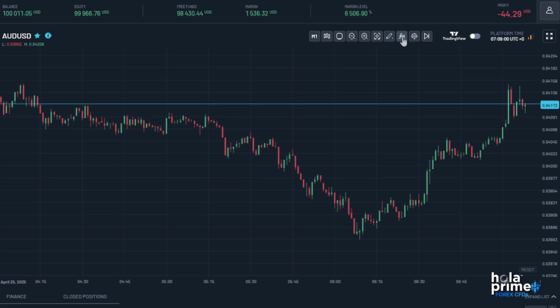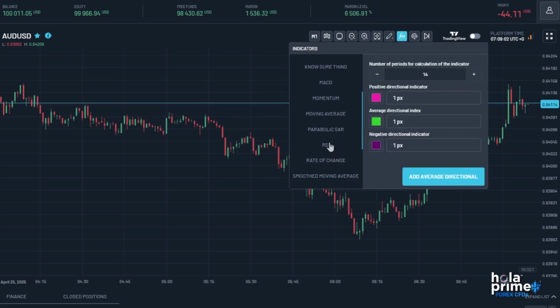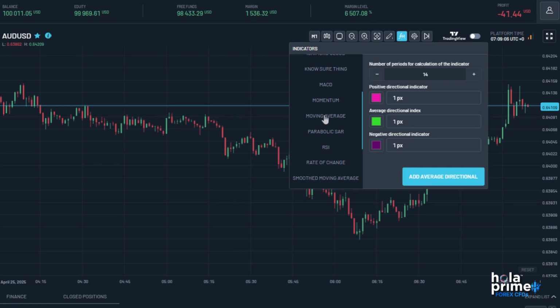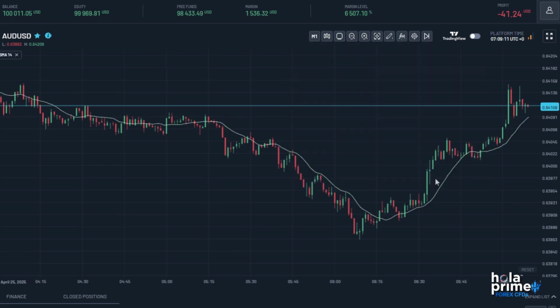Next is the function symbol to add indicators. MatchTrader offers a wide range of built-in indicators. Simply click on the indicator you'd like to add, customize it, and then click Add. And there it is. If you no longer need it, just click the cross icon to remove it.